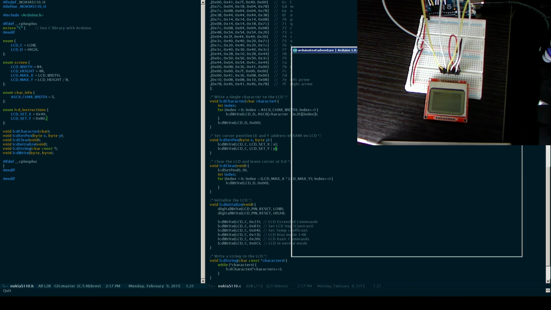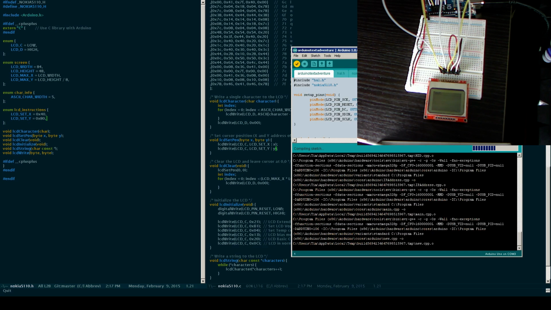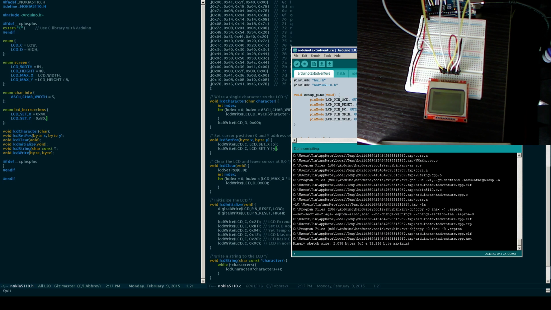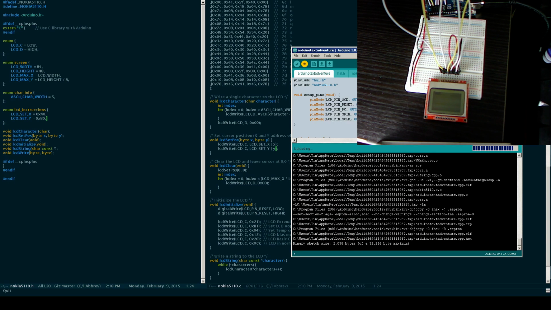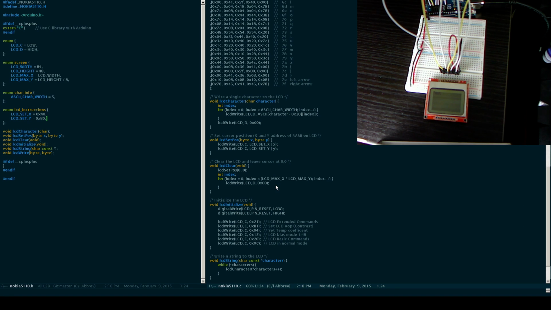Should actually compile this. Make sure I haven't made any typos. Okay, good. Let's see if it still runs as it should. Hello world and test. Perfect. Let me just fix that contrast real quick. It's just kind of bugging me.